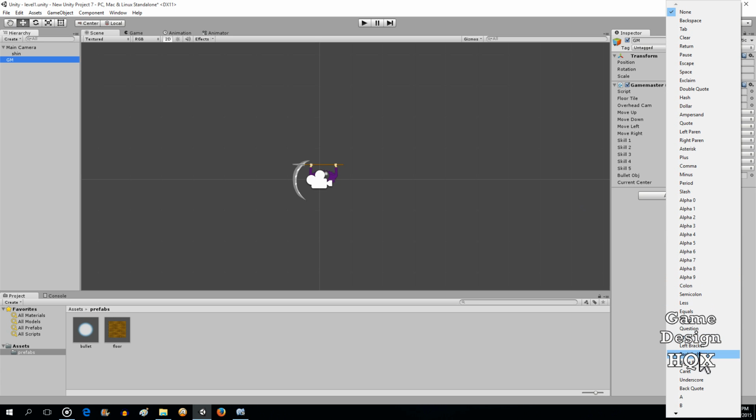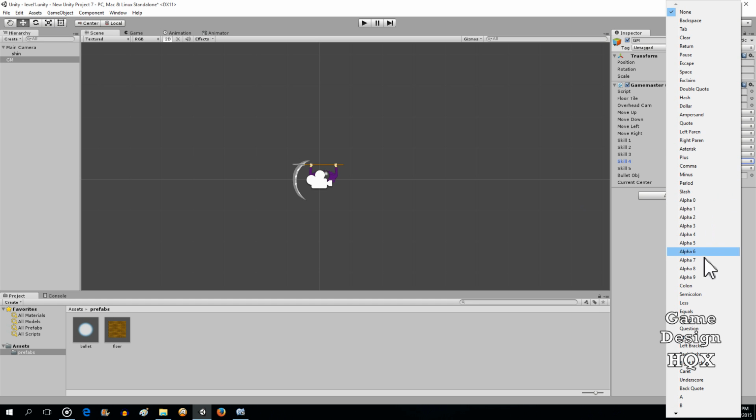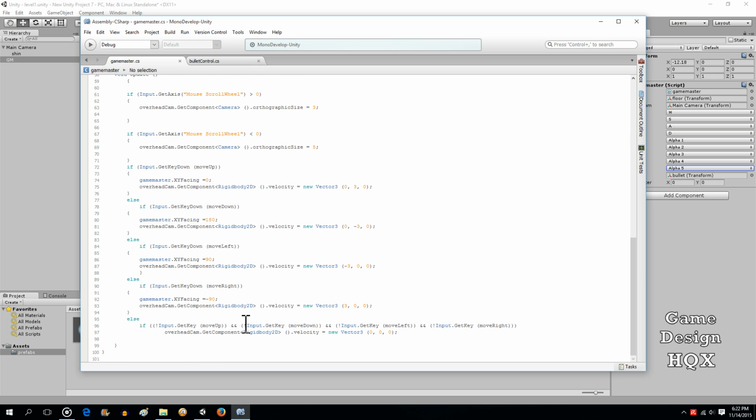So they are. And we're just going to use Alpha 1 through 5. The bullet object is our prefab. We can leave currentCenter as it is. Now we have to add one more line where we actually say, okay, what is currentCenter?